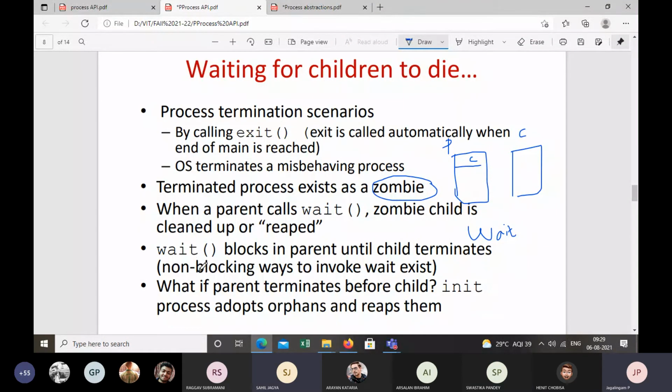Okay. Please look at the slides, bullet points. Parent invokes wait system call. Therefore, parent will not start execution. Parent is waiting for child to complete the execution. Once child completes the execution, parent will fully clean the child process. Only then the parent will execute the next instruction.